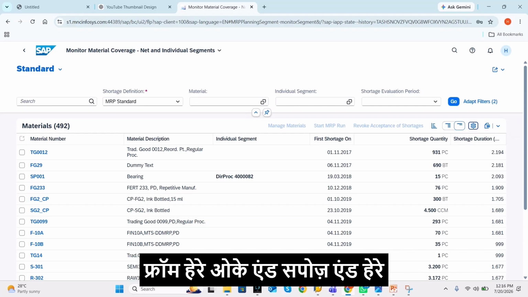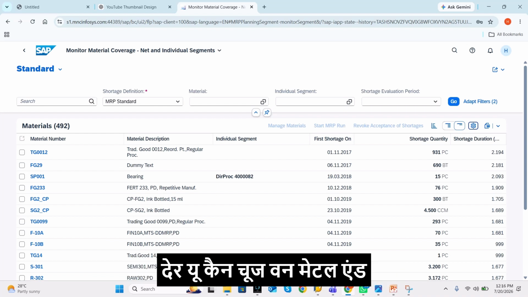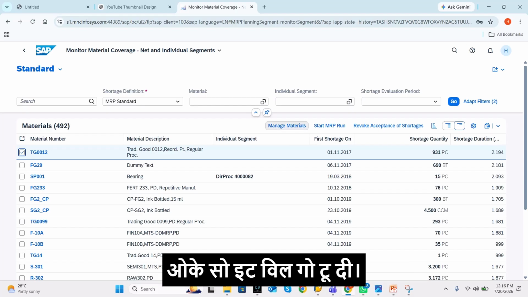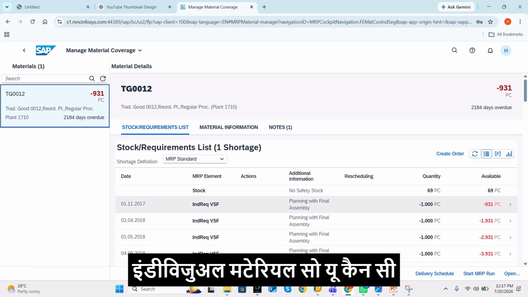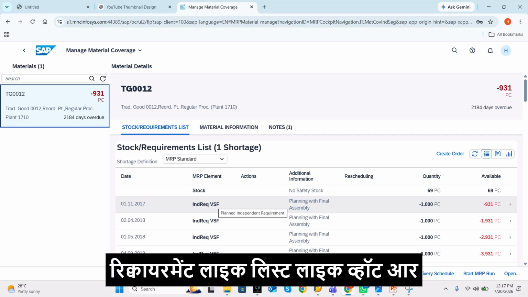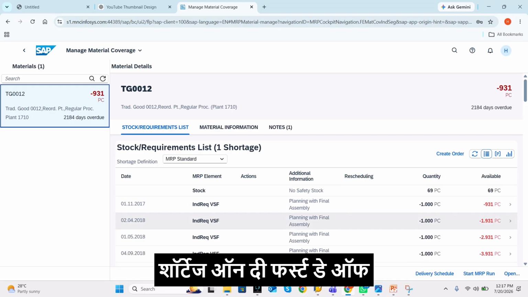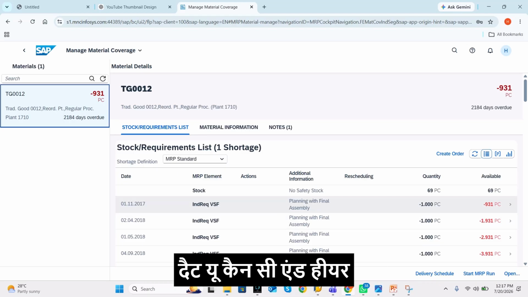Suppose you have multiple materials, you can choose one material, and if you click on manage material, it will go to the individual material. So you can see what you have in the stock requirement list, like what the MRP elements are, and the quantity shortage on the first day of shortage. Okay, so that you can see.